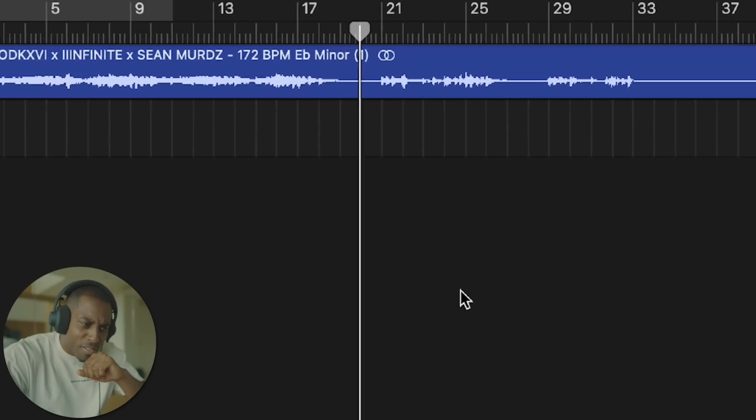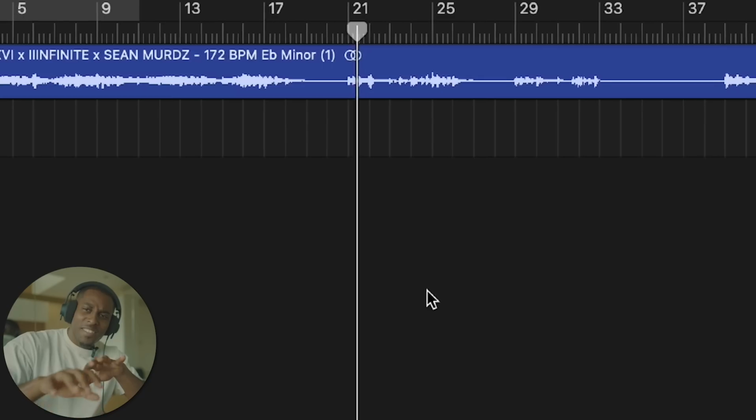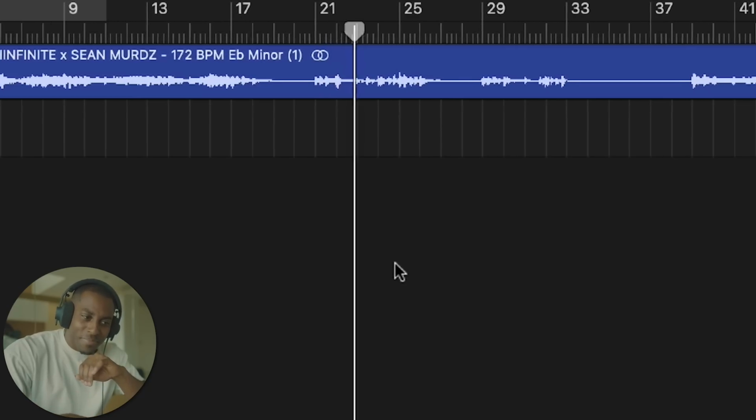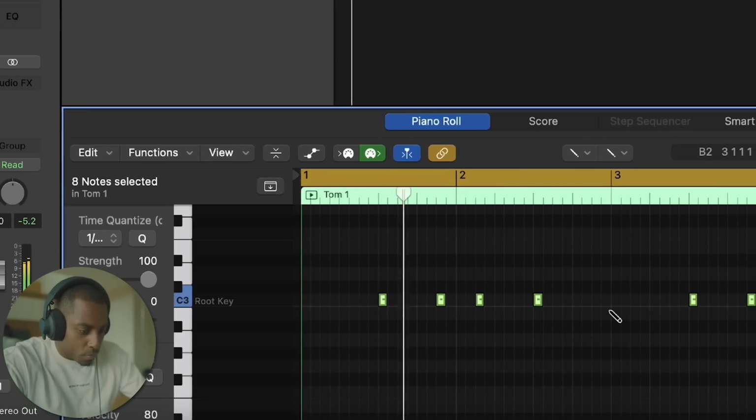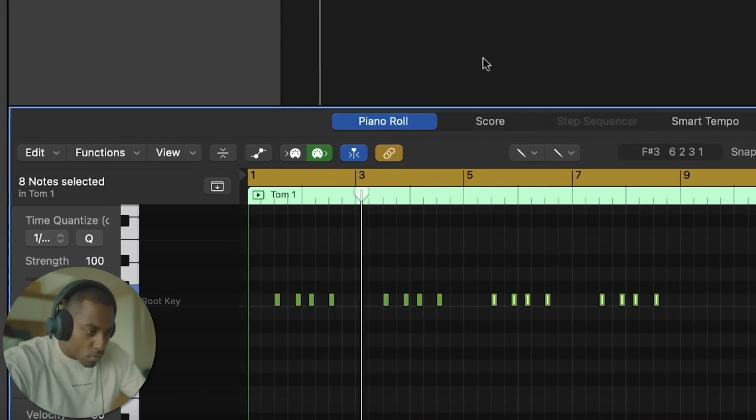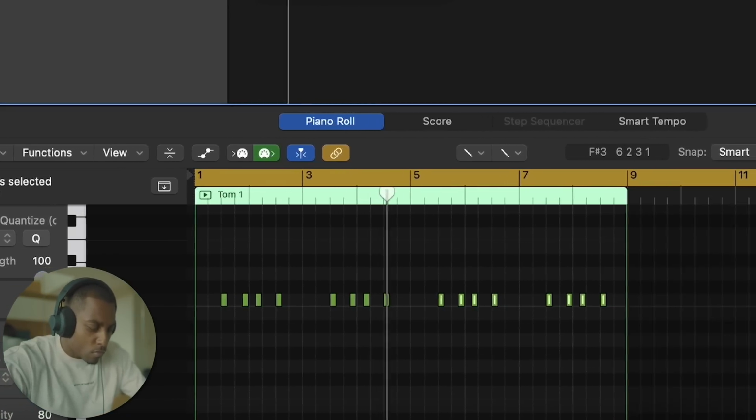Oh. Damn. Yeah, that ending part is sick as well. First thing I want to add in is a tom. Let's try and find something. Then we'll repeat that. I think on the melody, what I'm going to do just for that first part is maybe just put a little bit of filter on it, just to really give it that moody vibe.